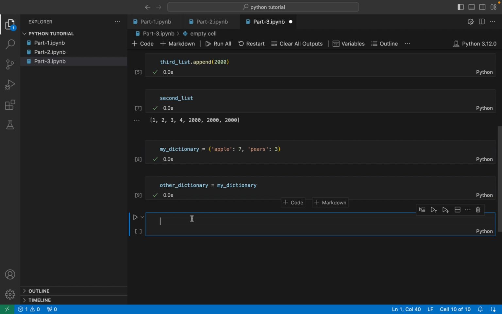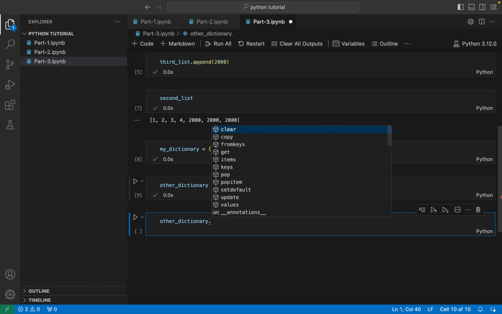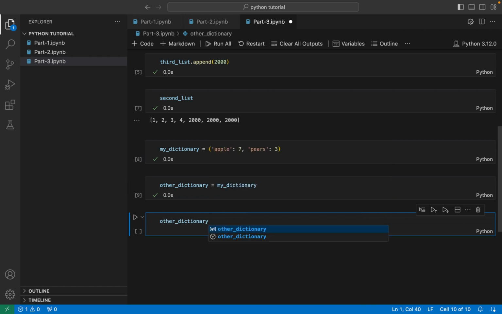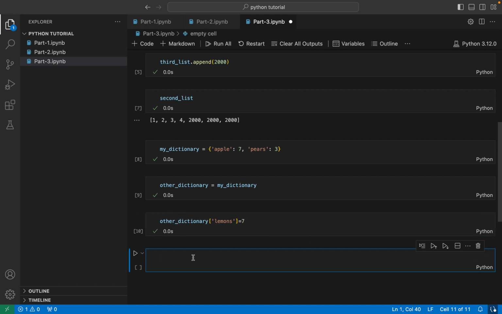And we'll dive into some dictionary methods, but let's first just test out our theory about mutable objects. So let's say I wanted to do other dictionary and add something to it. I could say other dictionary lemons, and let's say there are 7 of them. So this is how we add new key value pairs to dictionaries. There we go, it's been added. Now dictionaries are mutable because, hey, I just changed it, and let's see what my dictionary now looks like.